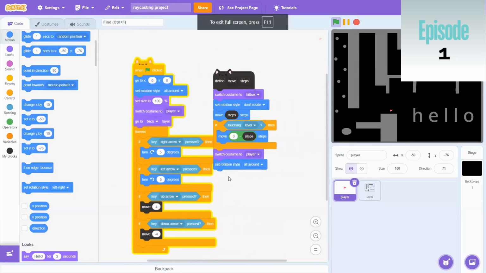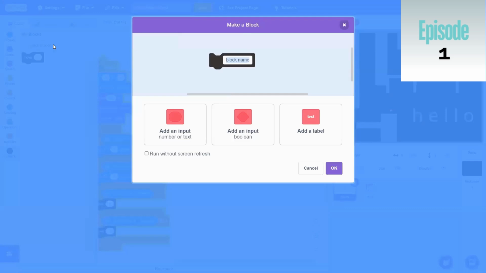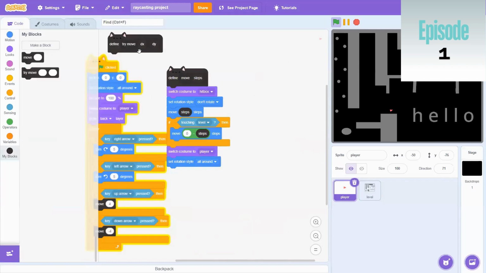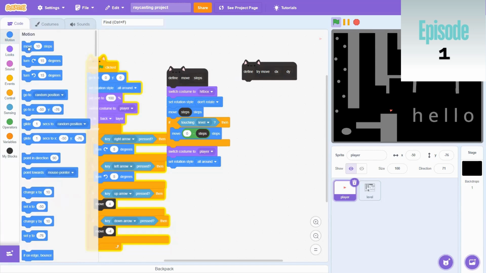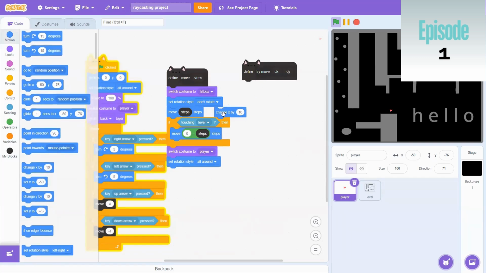First of all, you're going to want to make a new block. Try move with 2 inputs. We'll name them dx, direction x, and dy, direction y. Run without screen refresh. Before anything, we want to change x by dx and change y by dy.